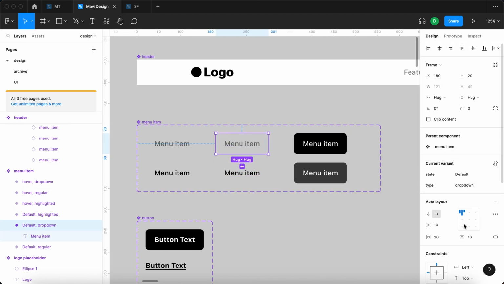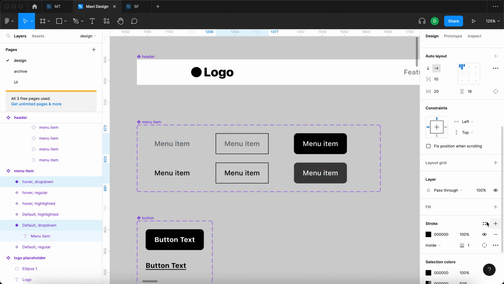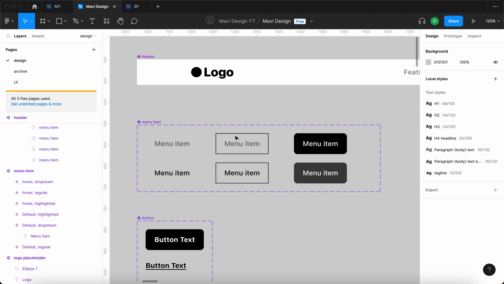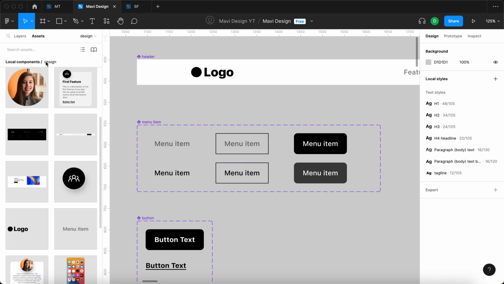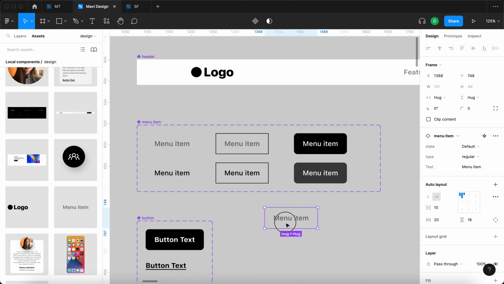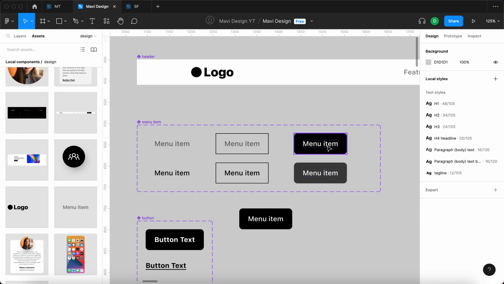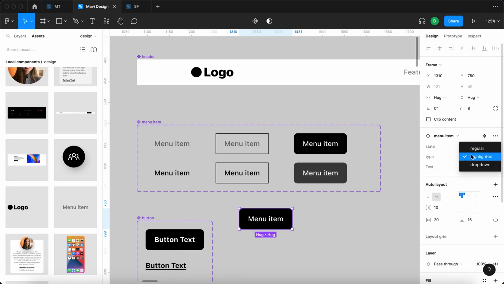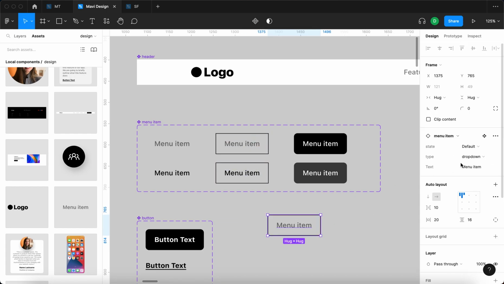And let me just show you what this actually means. Let's say I'm going to add a stroke. We're not going to be using a stroke, but just for the sake of this example, let me show you what we actually did. So I'm going to look for a menu item in assets. I'm going to use an instance of this component right here. And as you can see, we have these properties: the state, the type, and the text. So I can now switch between regular, highlighted, which is this column basically, and then I can switch to drop down, which is this one. So you can switch between states and between types, and also all the while you can change the text.